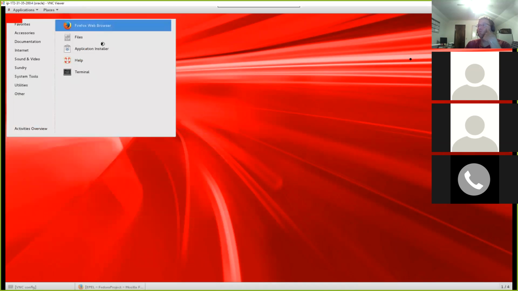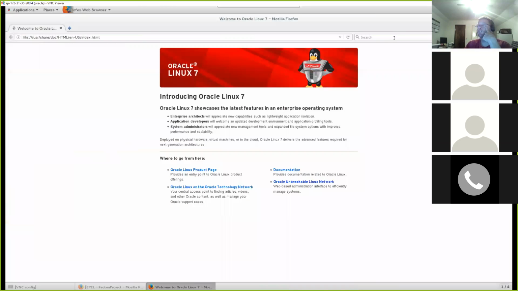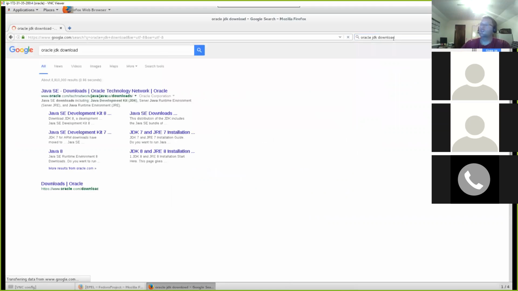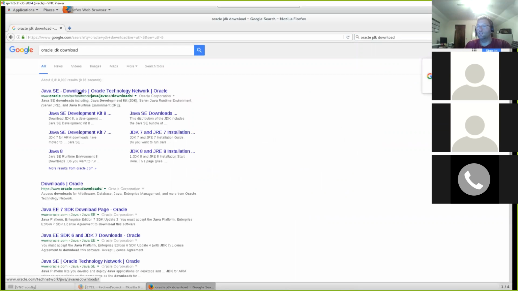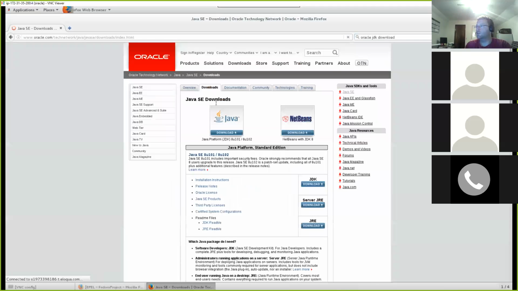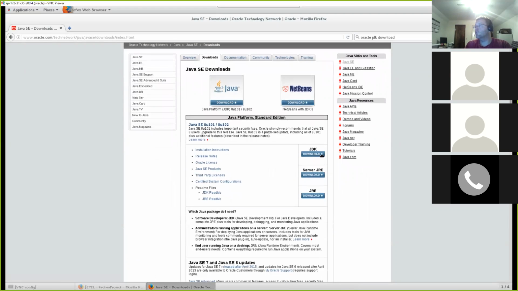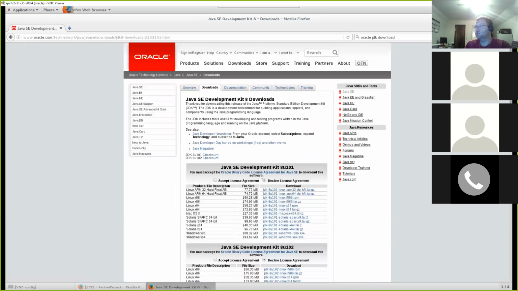So I'm going to come over here and open up Firefox. I'm going to come out here and type Oracle JDK download and just hit enter. And then Oracle desperately wants you to have Java on everything on Earth because they acquired it when they bought Sun. And so if you come out here, you can actually get JDK downloads. And you're definitely going to want a JDK here. That's important. So you see where it says JDK, go ahead and click download.